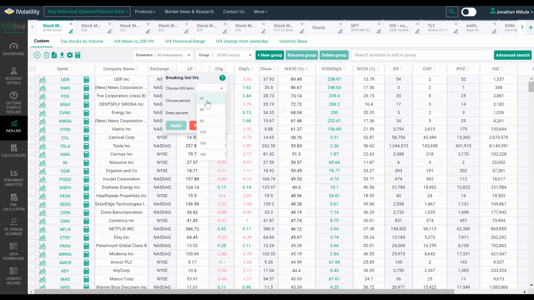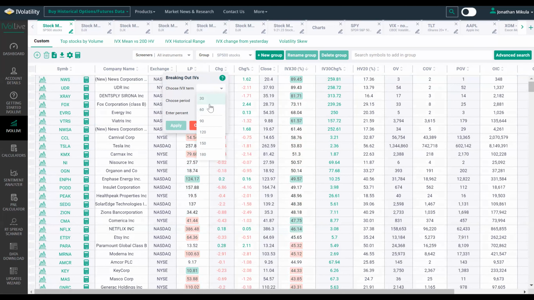And you could say, I'm a short-term trader, I'm an intermediate-term trader, I'm a long-term trader. I want to look at those different time periods. So for me, we'll say IVX 30, that's the most popular. And we could say, okay, over the past month, where has implied volatility gone up?